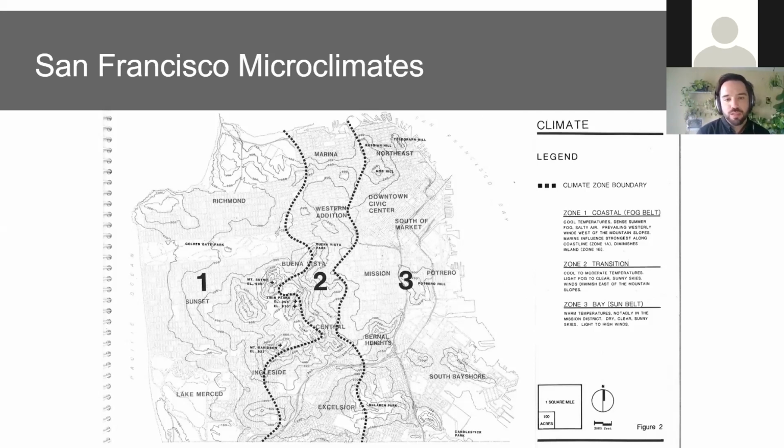So it really is a transitional zone. It's not right in the middle. There's a lot of areas that look like the fog belt, a lot of areas that look like the sun belt, and conditions can vary within feet of each other.